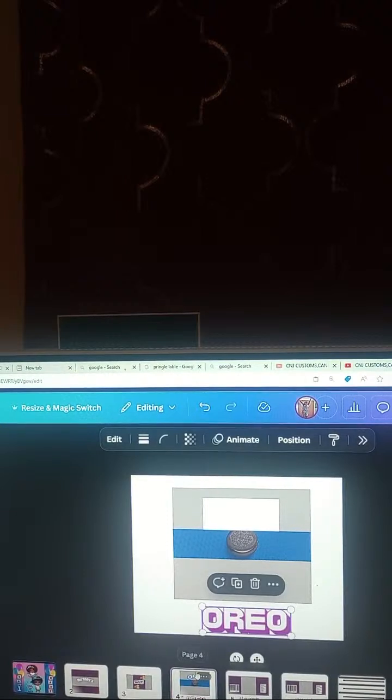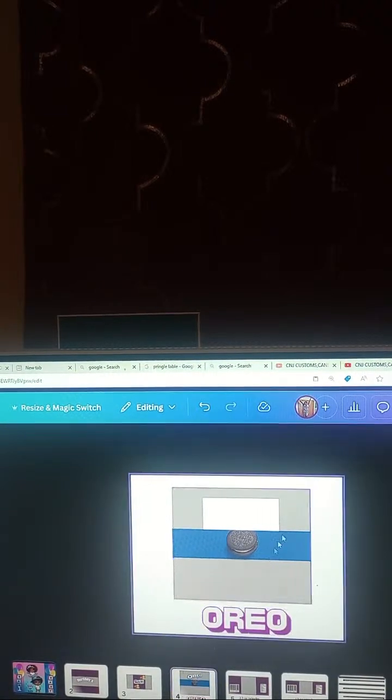But this is how. Now you see the little Oreo here, but it's not down here somewhere. That's weird.